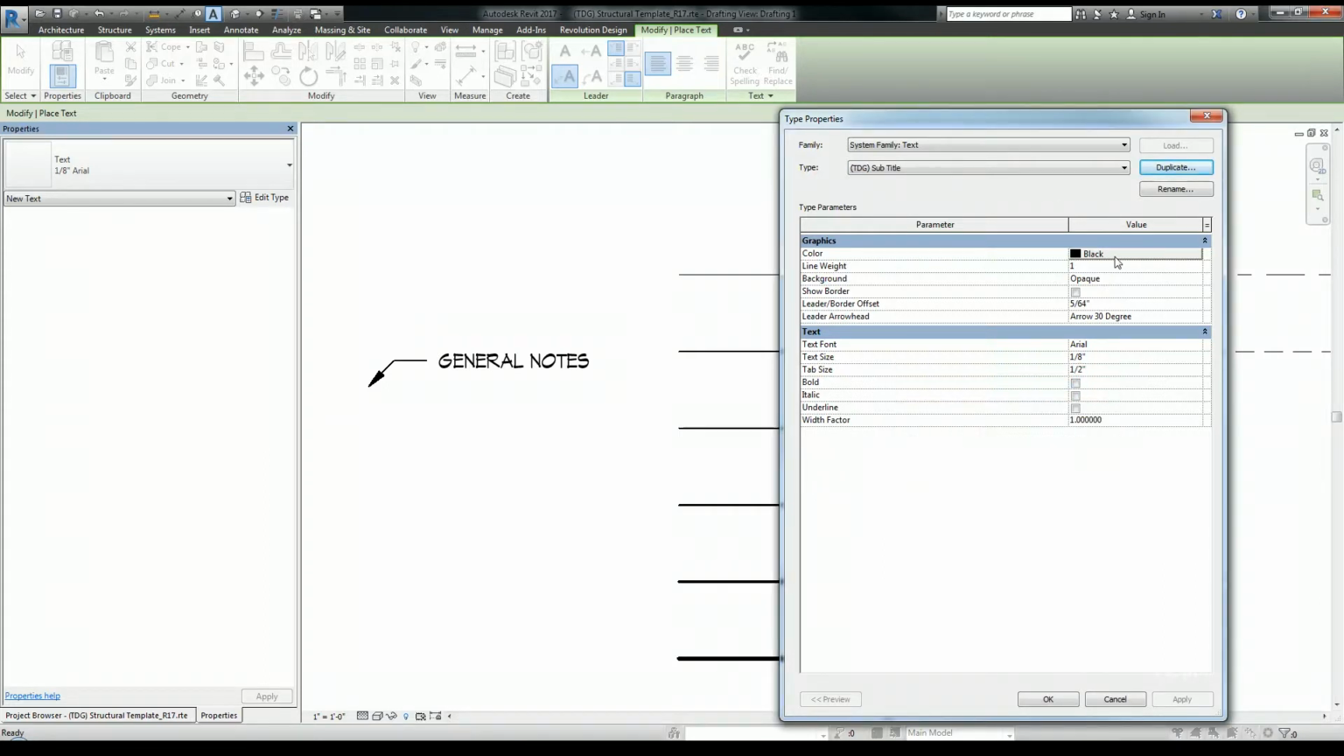Okay, so let's go down just from the top down. We went over these settings. Color, leaving it black. My line weight for the leader, same as 3. I prefer opaque, so leaving that as opaque. I don't want to show the border, going to leave that unchecked. 5/64. I'm good with that. And 20-degree filled for the leader arrowhead. My text font, I want this as RTXT. The text size, 1/8. I'm good with that. Same with the tab size.